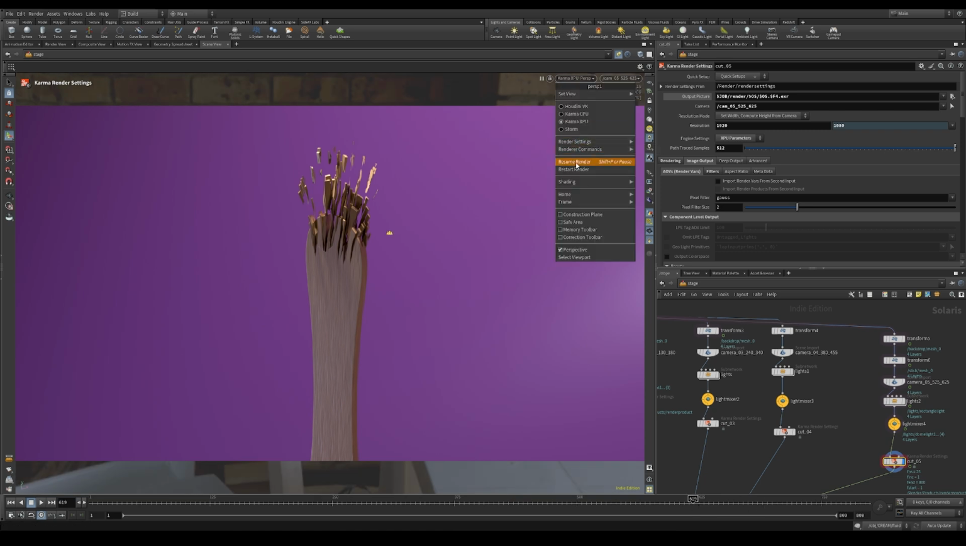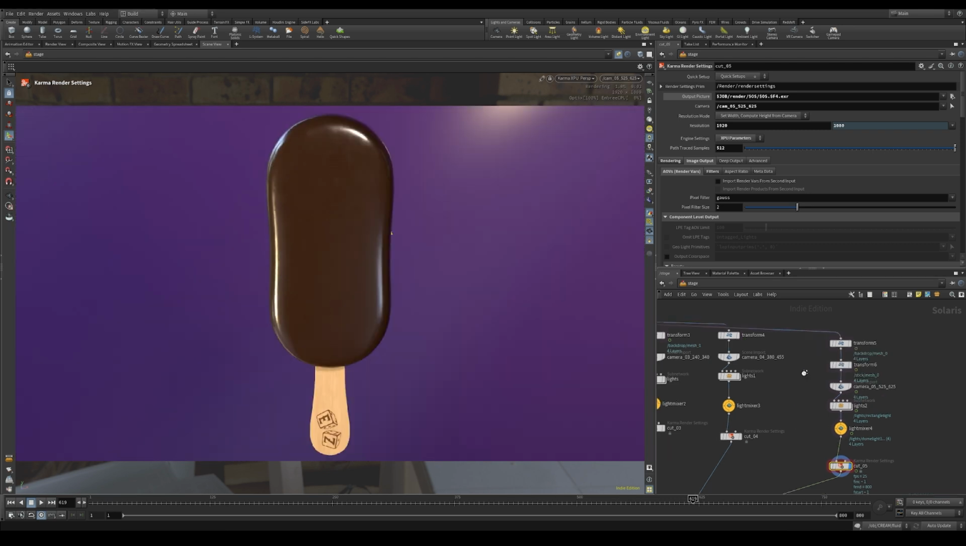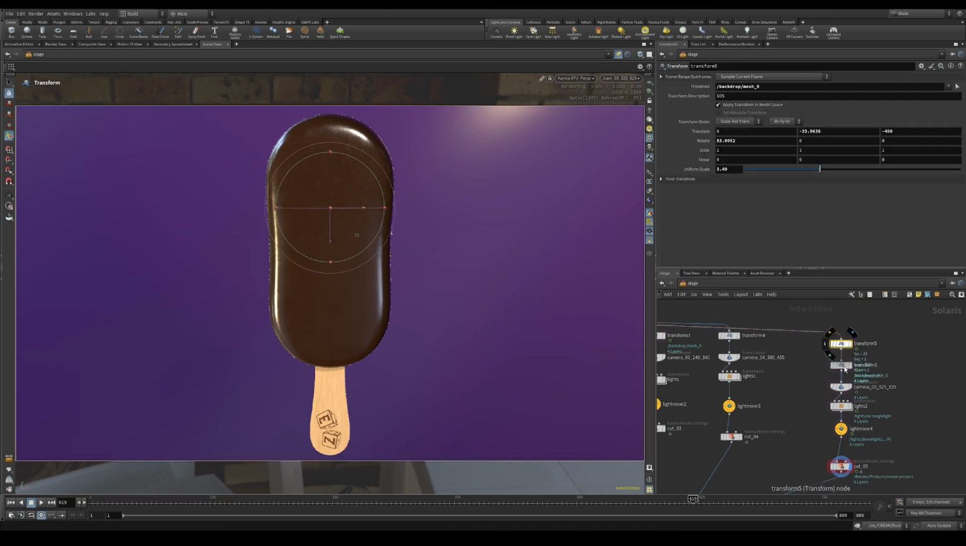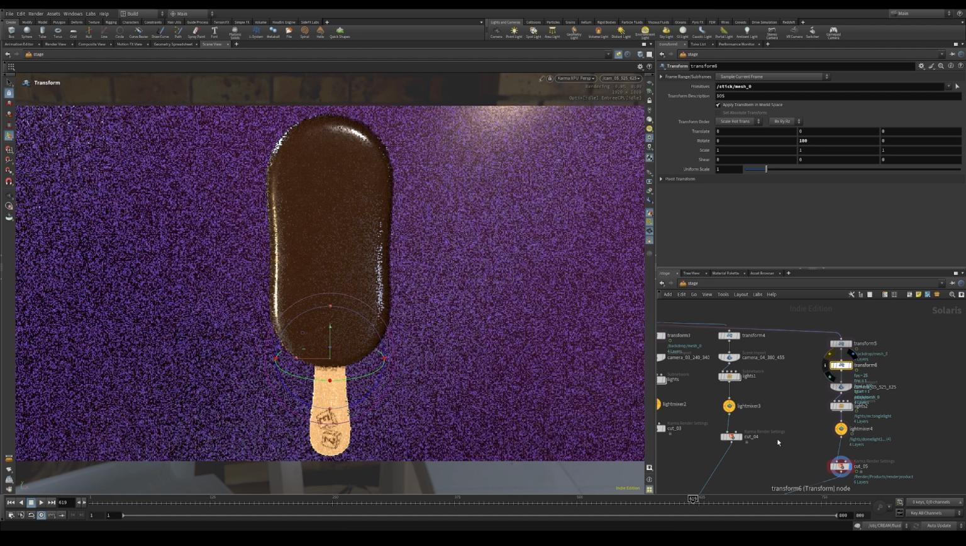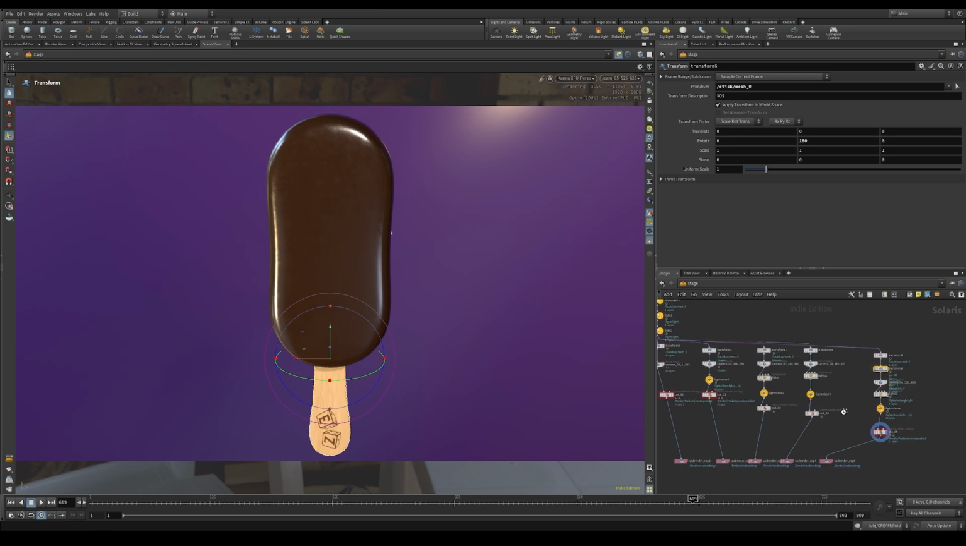Let's restore the render. Basically what I did up here, after the transform for the backdrop, I applied a 180 rotation to the stick because the logo was facing the wrong direction, but everything else is just what I showed you.